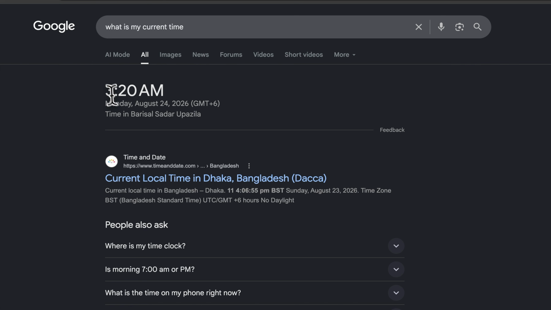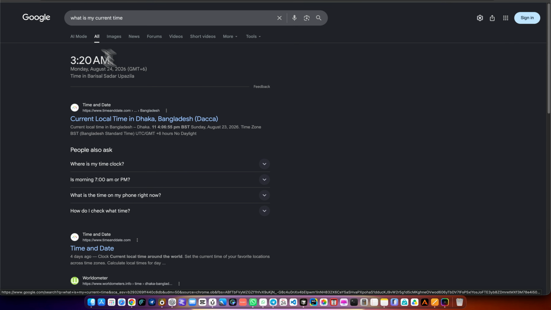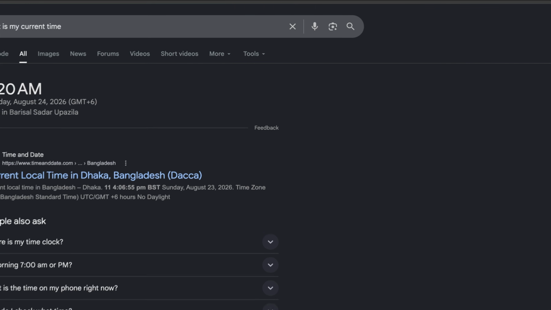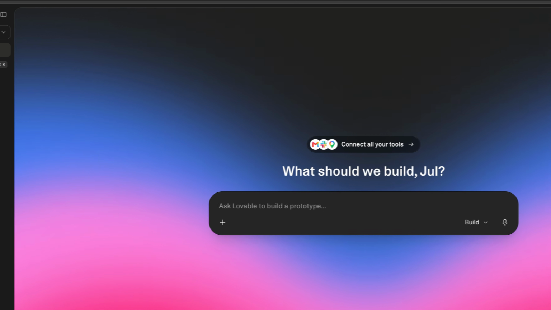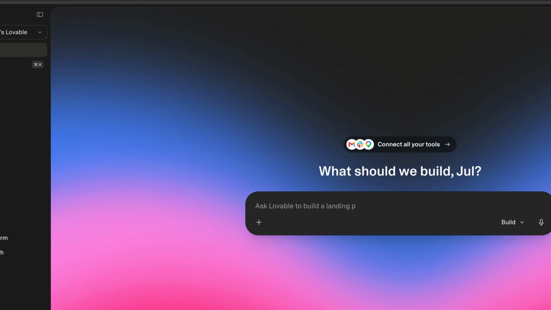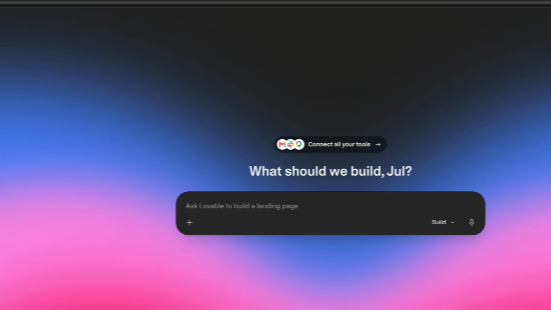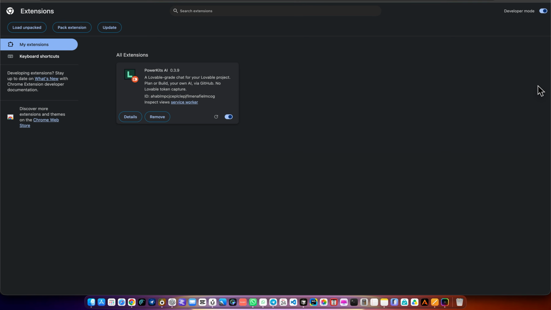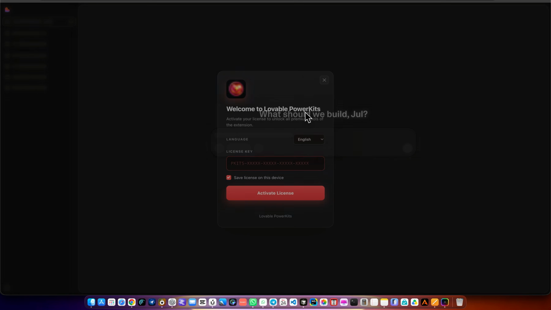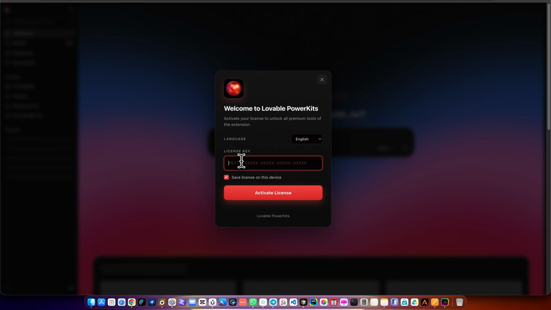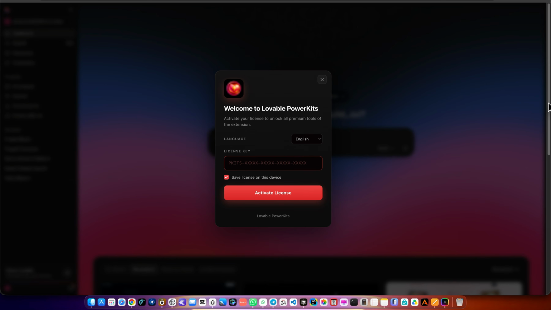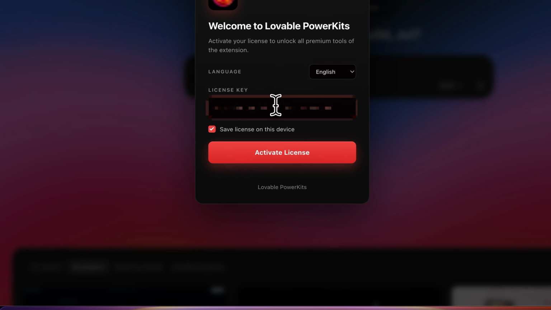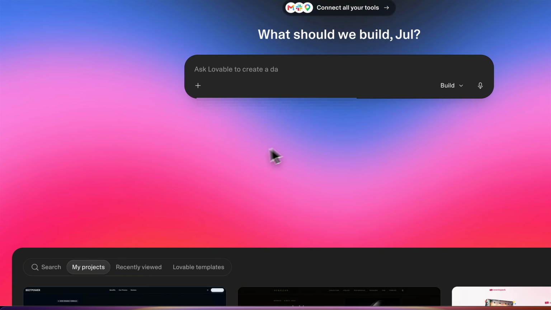Let me reload. It's 3:20 a.m. right now here in my local time, and also I'm going to use the extension. Okay, and you can see here I do not have the extension installed yet, so let me install the extension first here. Once I just added the extension, it's asking me to activate with the license key. So let me put the license key so that we can activate it. Okay, so here let me activate it.